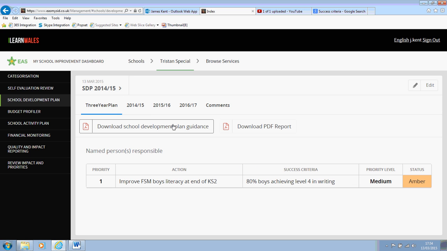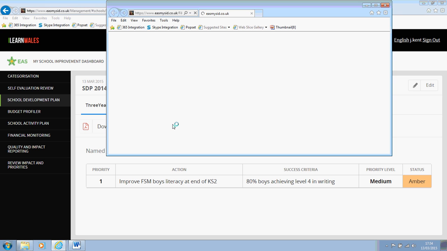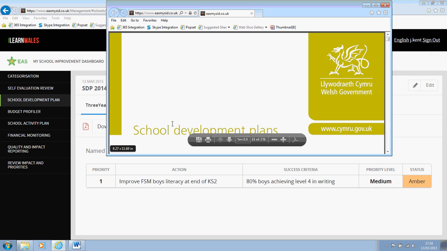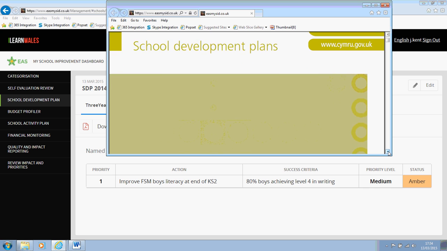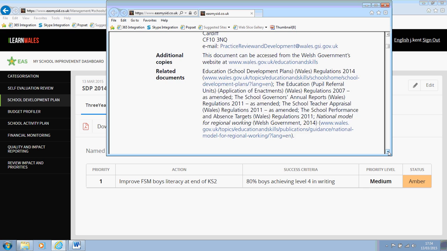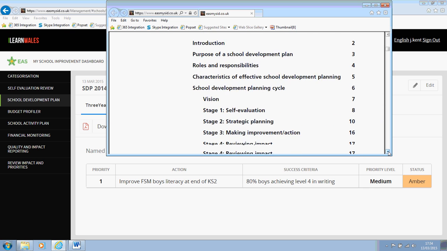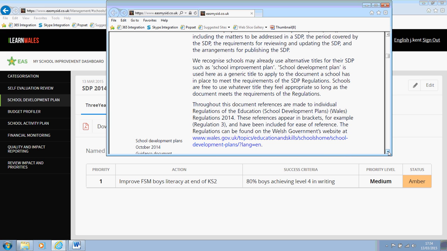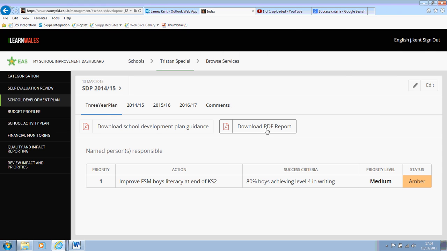You'll also notice on the screen that there's a download school development plan guidance document. Again, if I click on the document, much as you've seen in the other sections of MySID, what will happen is it will take you directly to the Welsh Government School Development Plan advice document, where you can check your planning against the recommended examples that are given through this documentation. Okay, so you can have a look through that and cross-reference and compare.